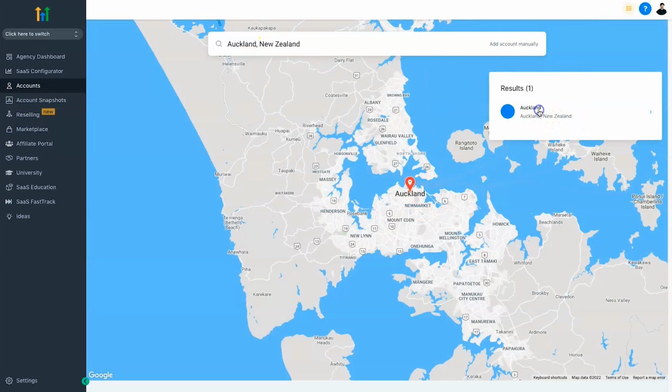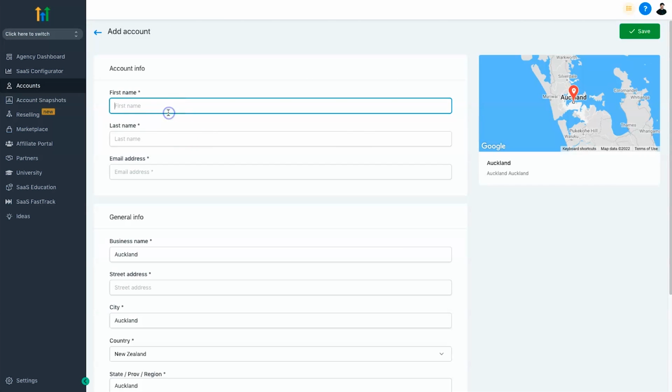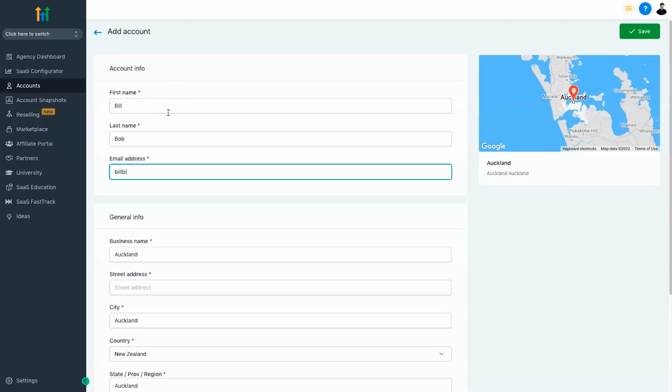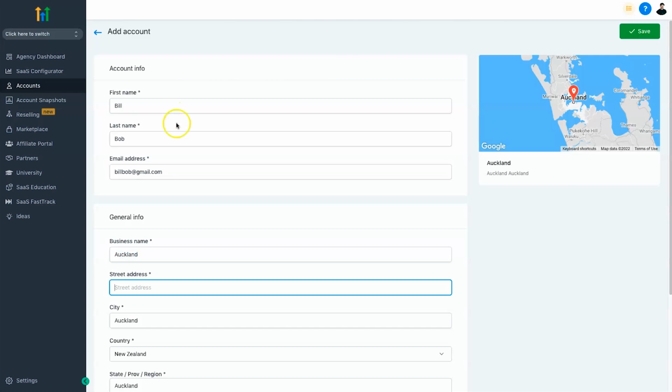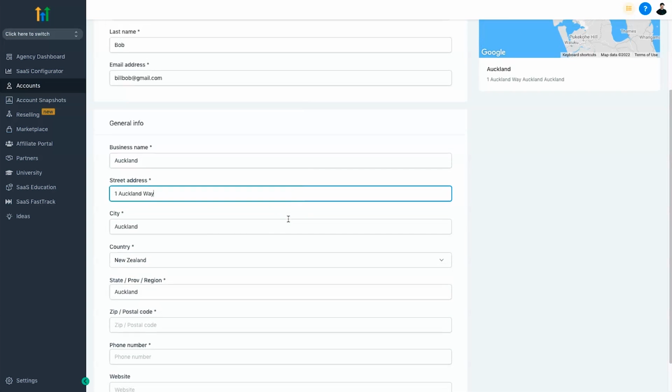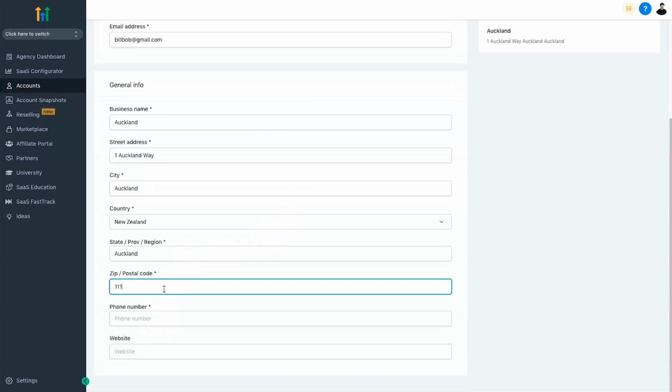Now it's just giving me that. I'm going to just choose Auckland for this example, and you can add in their details. So this is Bill Bob, and this is Bill Bob at gmail.com. Business is in Auckland. It's 1 Auckland Way. I don't even think that's an address, but it should be okay. Come down and just fill in the appropriate information.